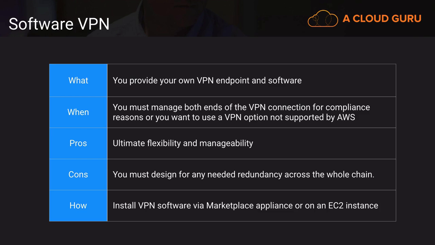Now, software VPN is kind of the ultimate do-it-yourself option for VPN. You provide your own VPN endpoint and your own software. An example of this might be if you want to use OpenVPN. It's not supported by the AWS VPN gateway, so you'd need to install the server portion on an EC2 instance within your VPC and configure clients to connect to it. Using this option, you get ultimate flexibility and manageability, but you really have to design for any sort of needed redundancy, and you're on your own as far as support.